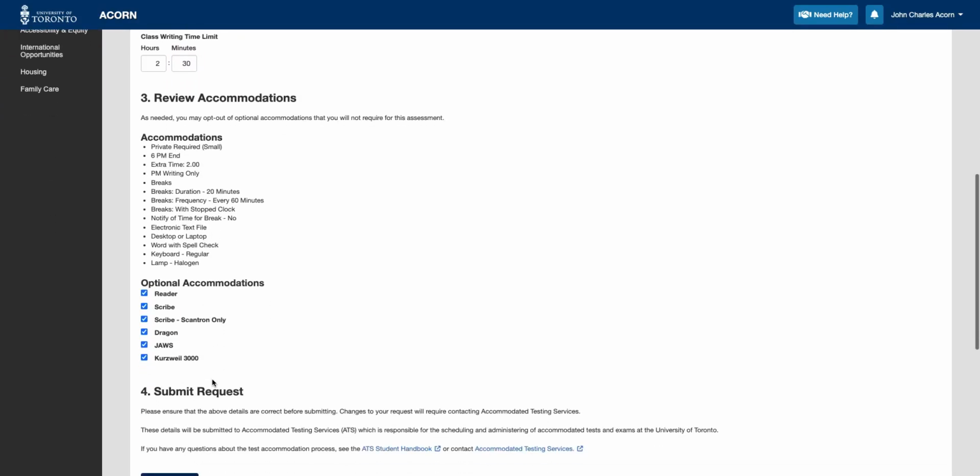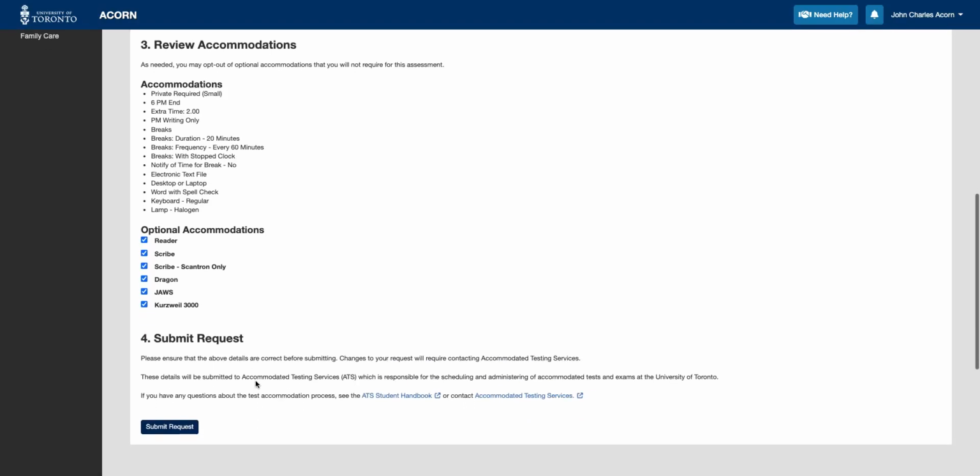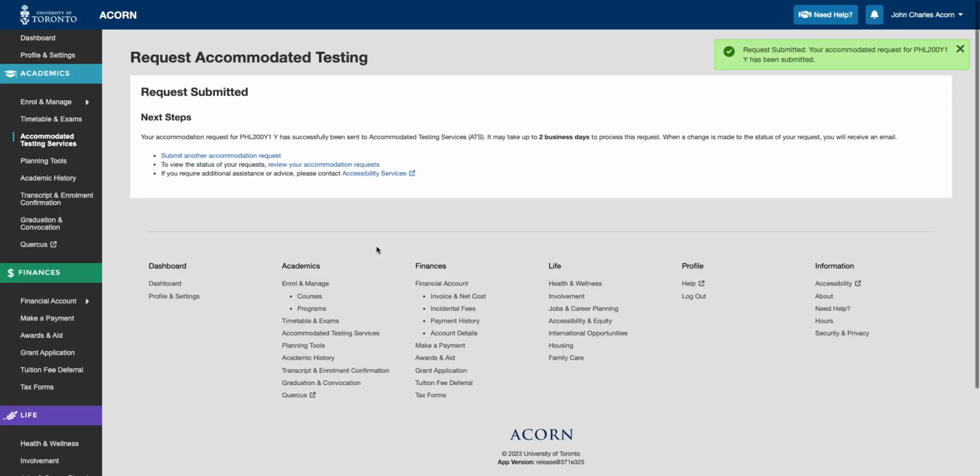After completing this information, you can review your required and optional accommodations. If you have any optional accommodations, then you can opt in or out of these by clicking on the checkbox. After reviewing, you can submit your request by clicking on the Submit Request button.